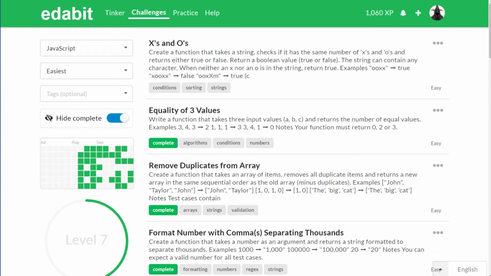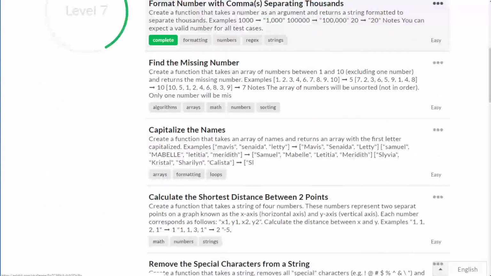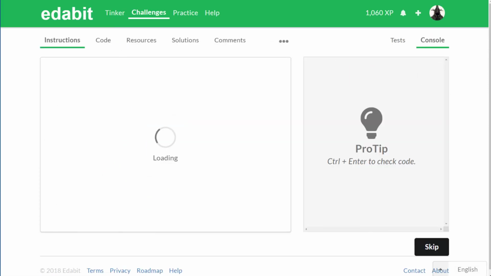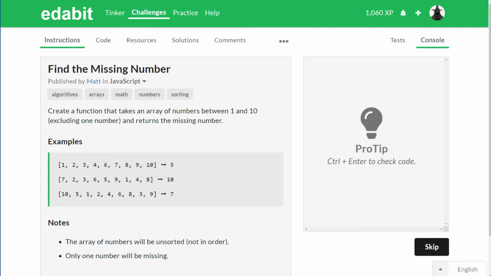Probably one more challenge. Find the missing number. Create a function that takes an array of numbers between 1 and 10, excluding one number, and returns the missing number. I like this. This is cool. Oh, they're not in order though, huh? 1, 2, 3. Okay. Cool.